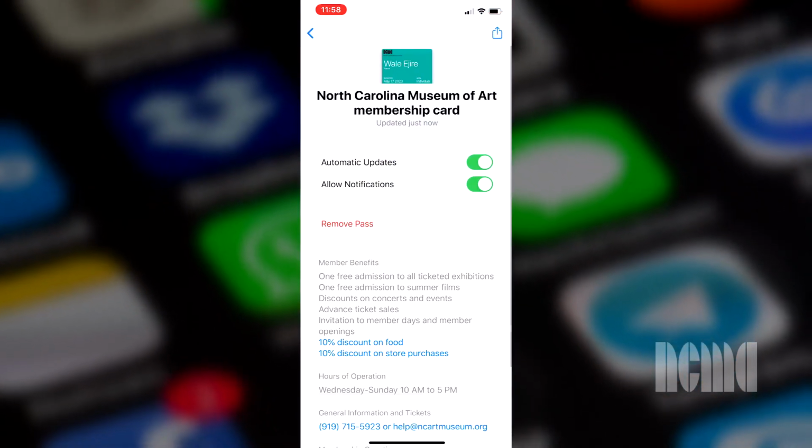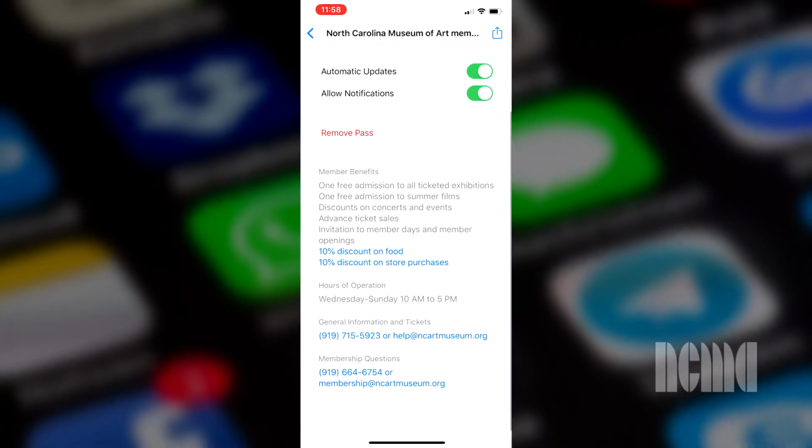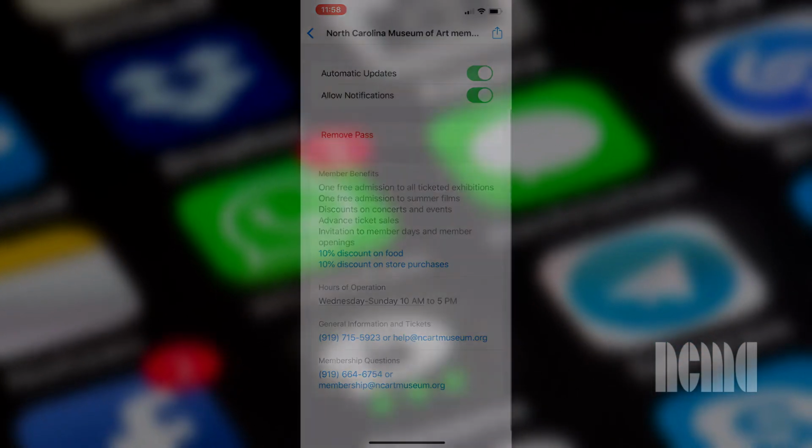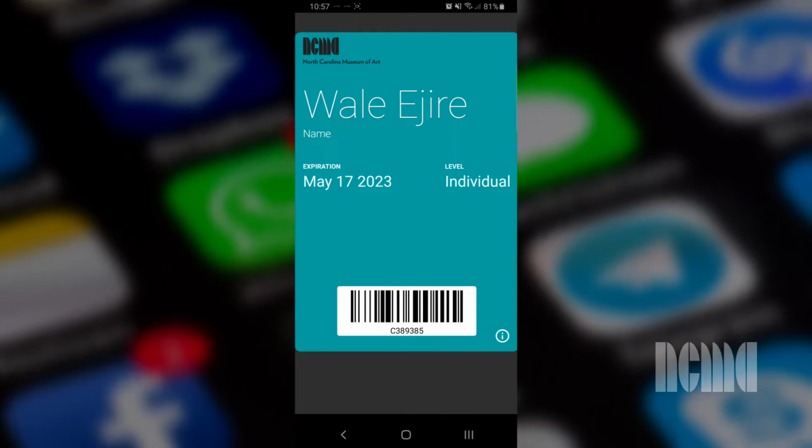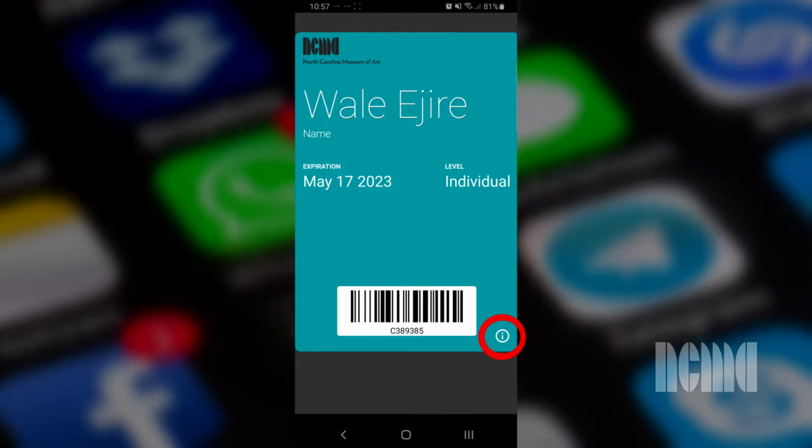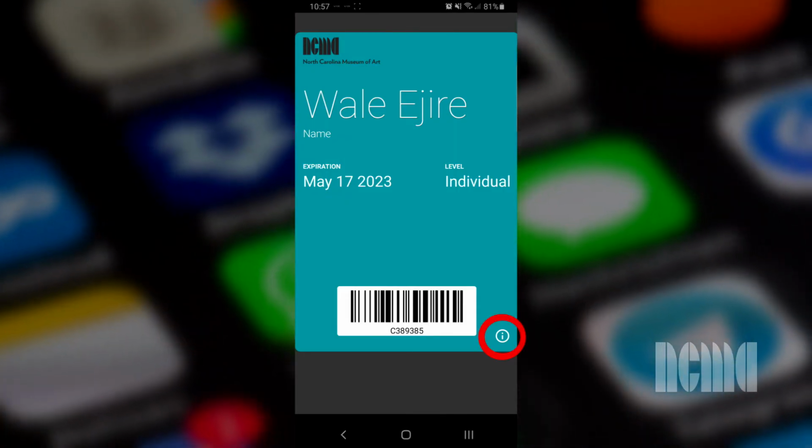Here you will see the basic information about the benefits associated with your membership. Android users should navigate to the reverse side of the card by clicking the lowercase i icon on the bottom right-hand corner.